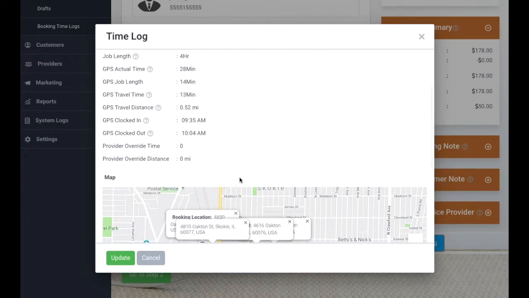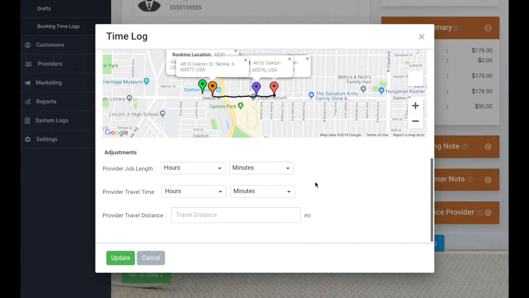As mentioned previously, any provider adjustments to job time or distance will not override any GPS measurements. As the admin, you have total control over these aspects and can override them at any time. All you need to do is select the appropriate amount and then click Update once you're finished.